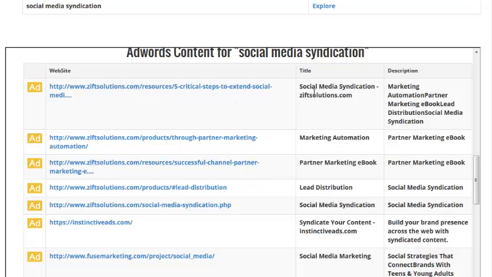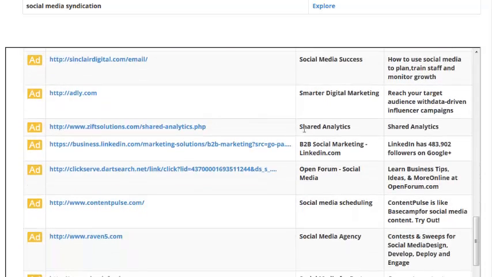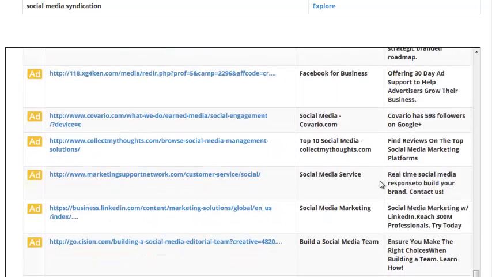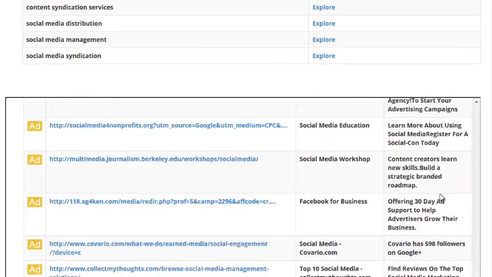Ziff Solutions do so much about social media syndication and the kind of angles that they're taking. So from the one keyword, social media syndication, I was able to find marketing automation, partner marketing, ebook, lead distribution, syndicate content, and if we go up and down here, shared analytics, social media scheduling, social media agency. So there's so many insights that we can find from just the AdWords itself, and of course you can go ahead and look at all these URLs as well.